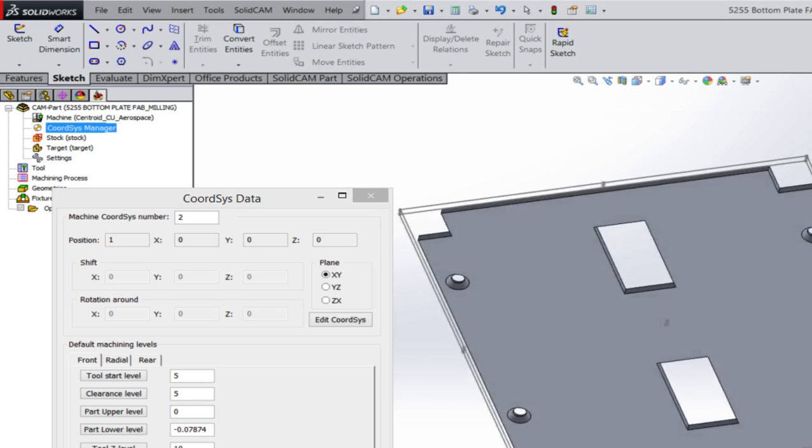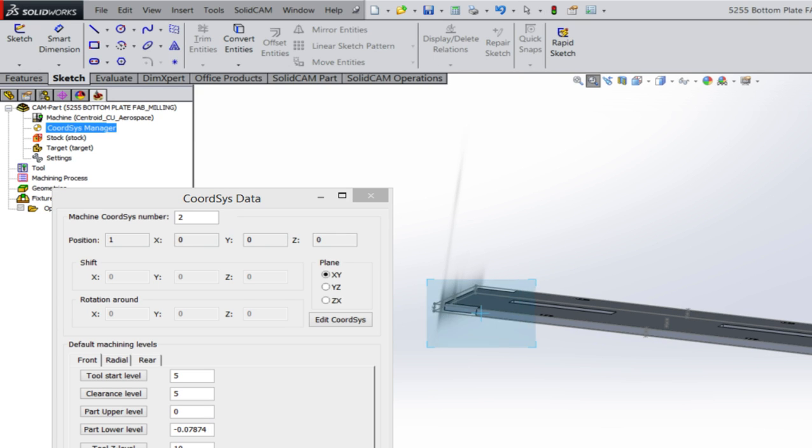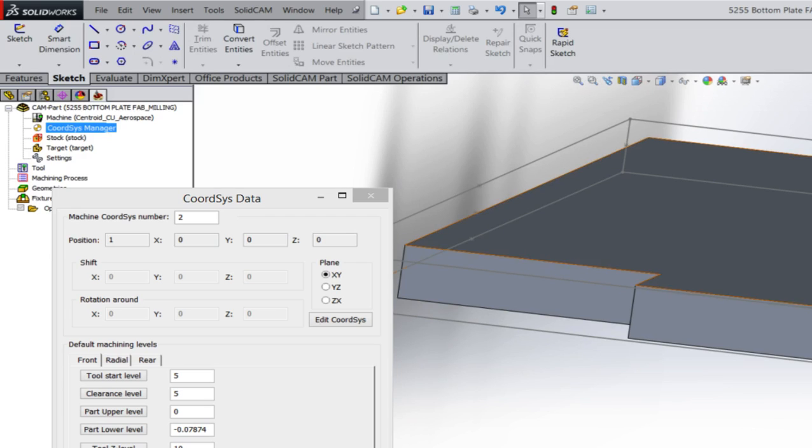All right, the part upper level. You can set whatever you want, but for safety, if you want to be pretty safe with your tool paths, the safe assumption is to call the top of your part 0. And that way, anything above the part is positive numbers, which is good, it's safe.